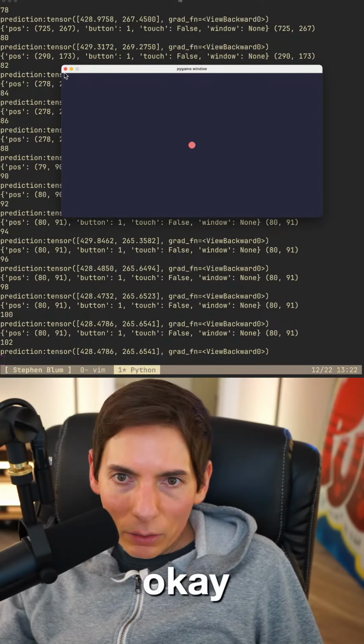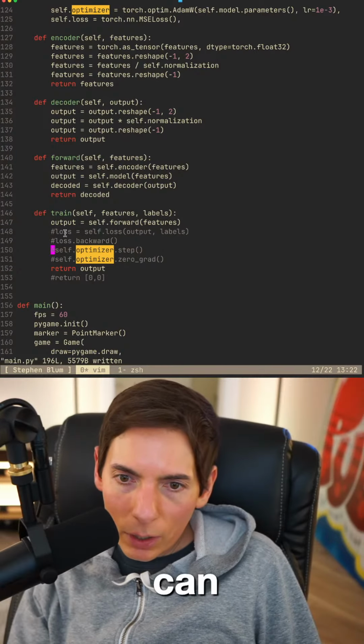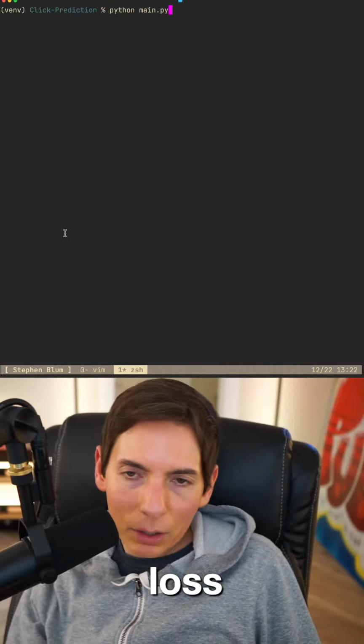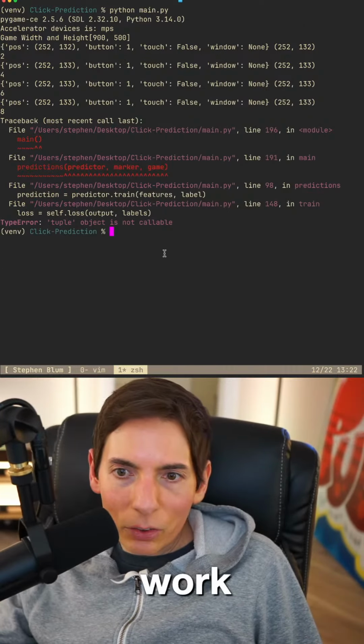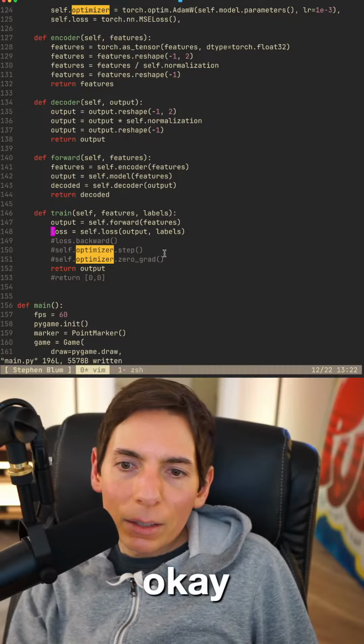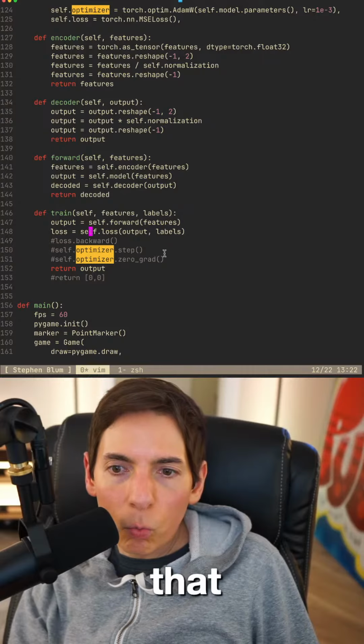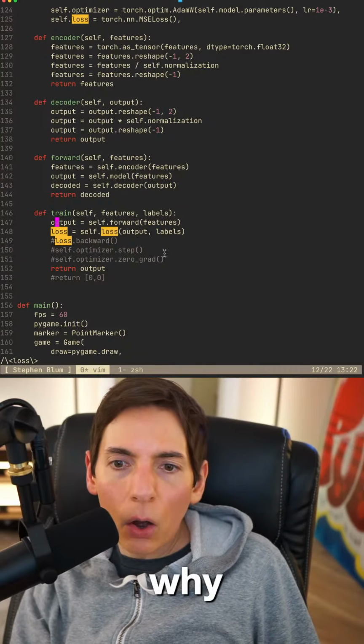Makes sense. Okay, so let's see if we can get the training happening here. Can we do the loss function? Is the loss function going to work? It is not working. Okay. It self.loss. Why?